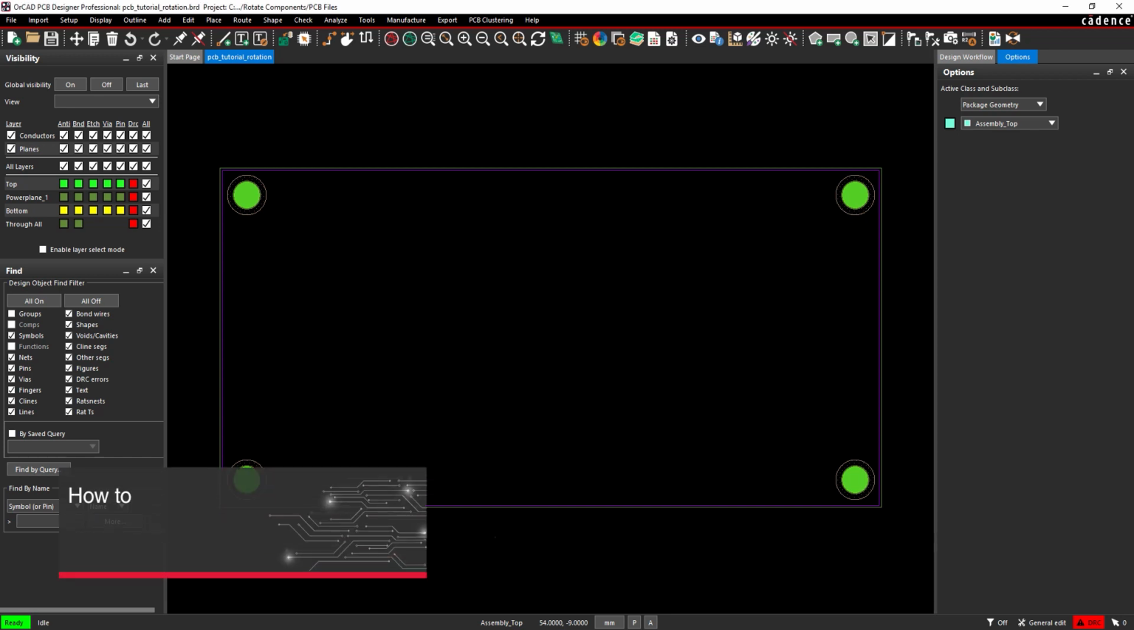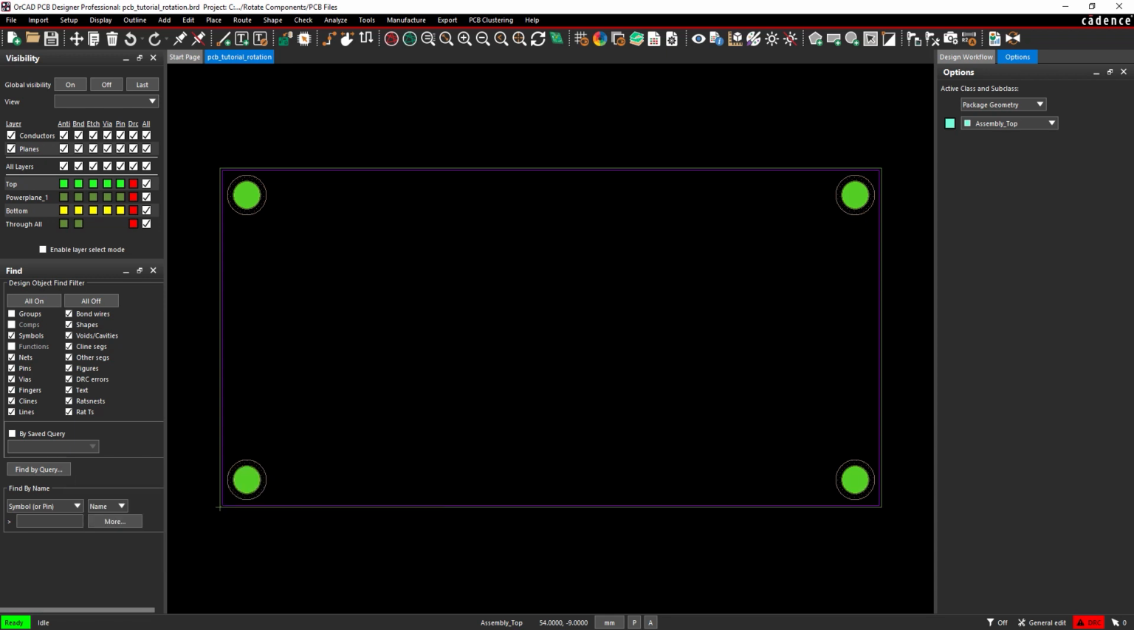This video is going to show how to use commands and keyboard shortcuts to quickly rotate components in OrCAD PCB Designer. Shortcuts can be used to accelerate commonly used commands and streamline the design process.